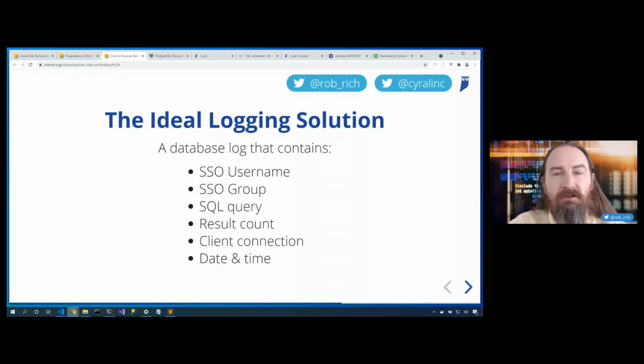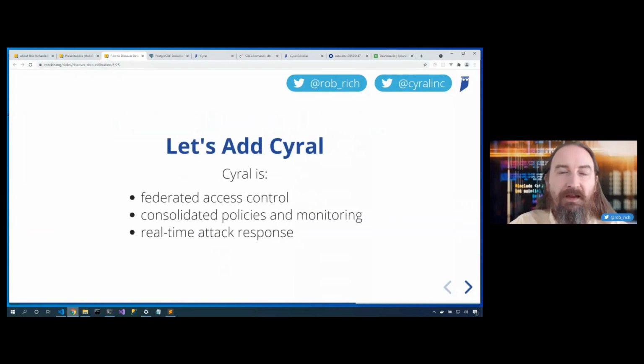We have this with our applications. Let's bring this into our data access as well. We want that SSO details together with the request and response details so that we can very concretely answer who accessed our data. So let's add Cyral. Cyral is a federated access control system that allows us consolidated policies and monitoring, real-time attack response. It allows us to bring SSO into our data.